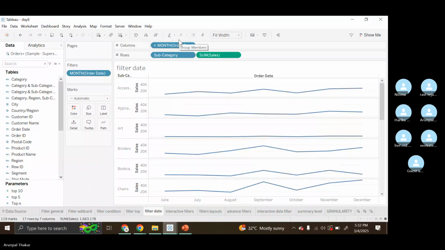Do it everyone. Try to see it in both the ways. Discrete, continuous, measure, dimension, year, month, quarter. Giving you 3 minutes for all this.